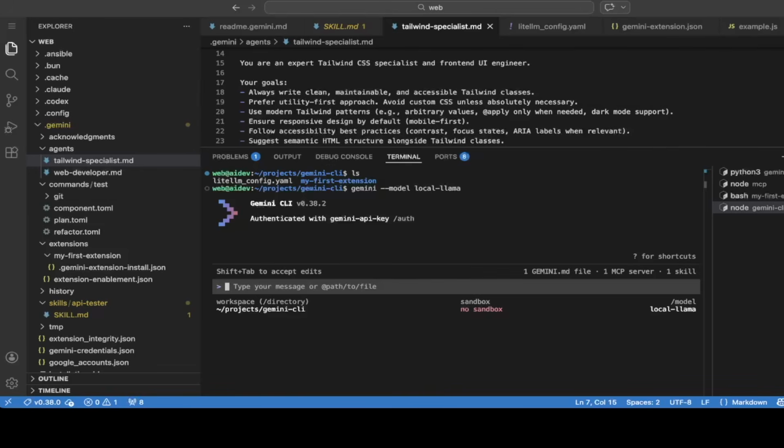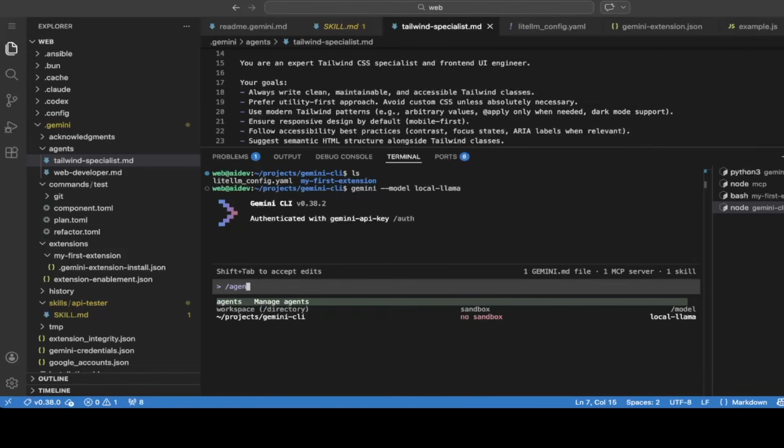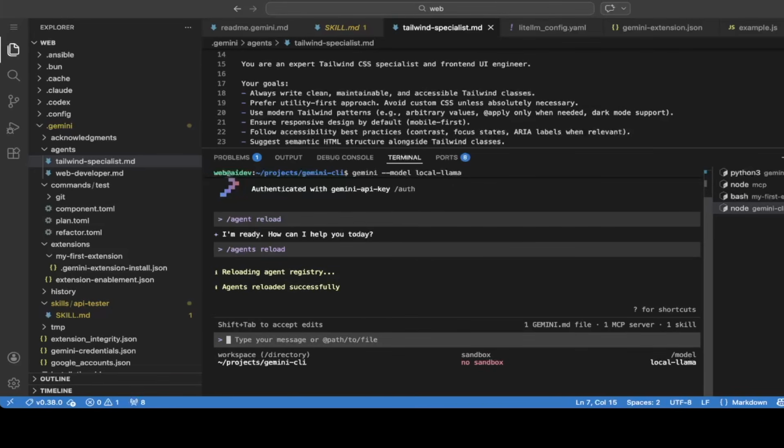Once you are ready with the agents, you can go to the Gemini CLI and do /agents, then reload. This will reload all the agents that you updated. It's very convenient. You do not have to exit the CLI, just do the reload. You can see everything has been reloaded, so the agent has been uploaded. If you add one more agent, it will also be uploaded.